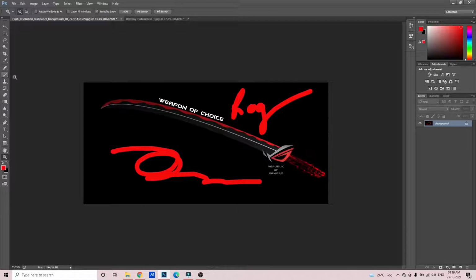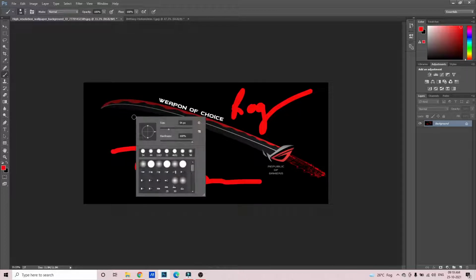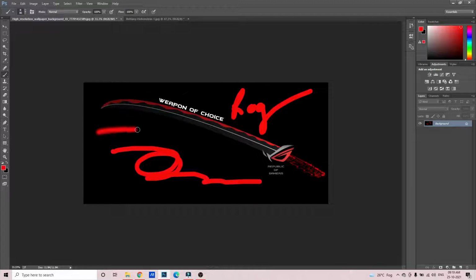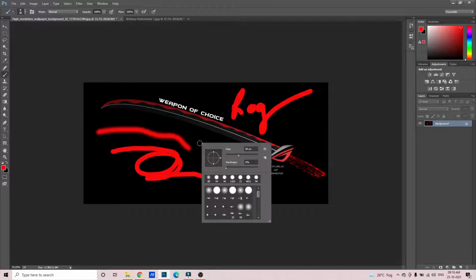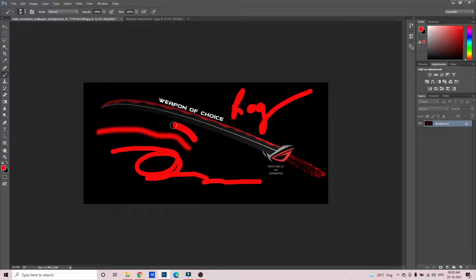Now if I select the brush tool, right-click, and set the hardness to the lowest. The hardness is at the lowest. Now if I draw, see how it comes. Understood? The edges are not sharp. This is because I've set the hardness to the lowest. Same, if I set the hardness to the highest, then the edges will be very sharp. Understood? This is the brush tool.